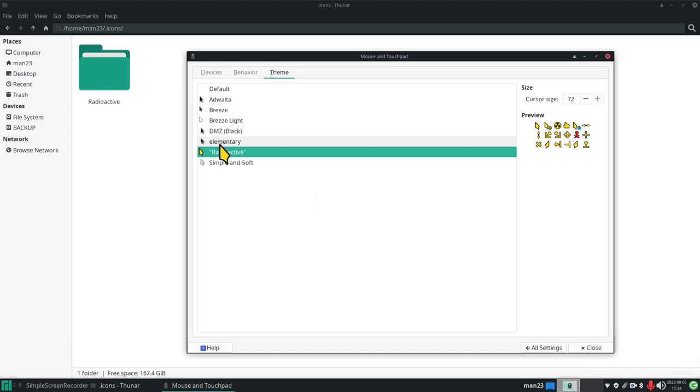These are in /usr/share/icons, protected by root permissions. They're available for all users. If I create a new user, they won't get this. You have to install it manually in their home folder, .icons, which you probably won't have. You have to create the folder. That's okay, it's very simple to do.